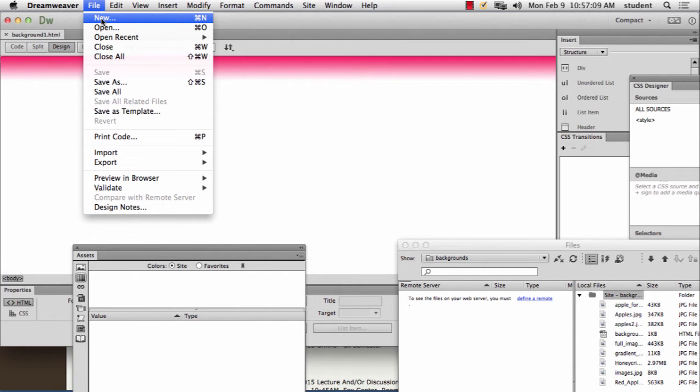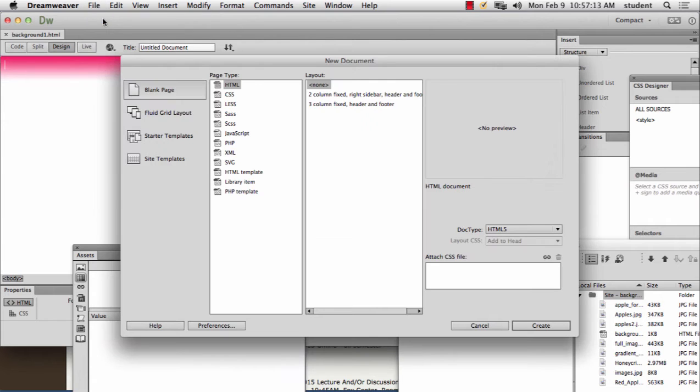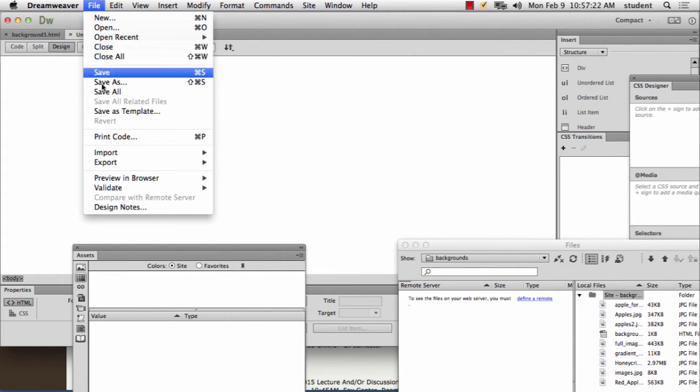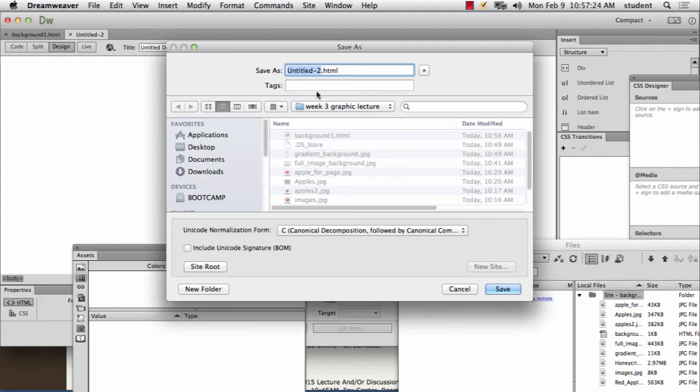Let's do the one with the fixed background. So go File, New. I'm going to go blank page, HTML, none. Okay, so save this one. This is going to be a second sample. I'm going to go under File, Save As. Let's call this Background 2.